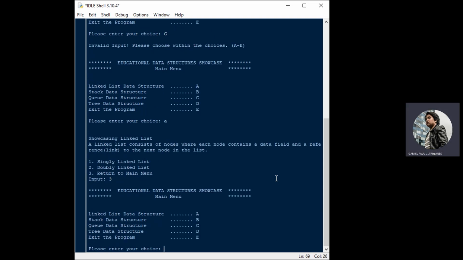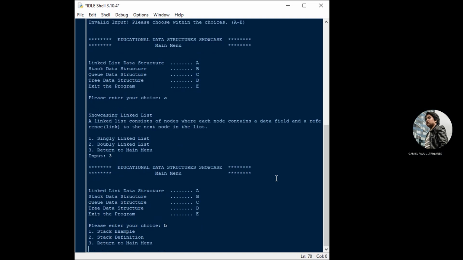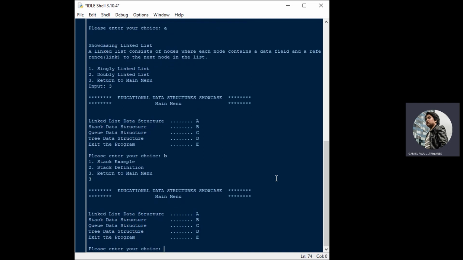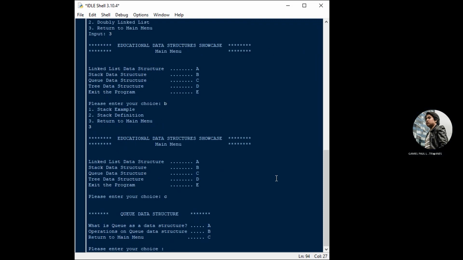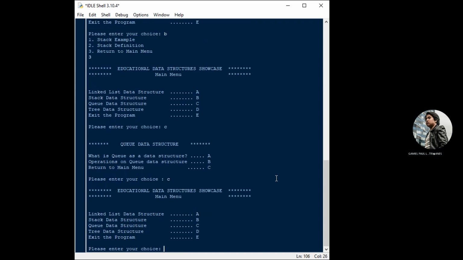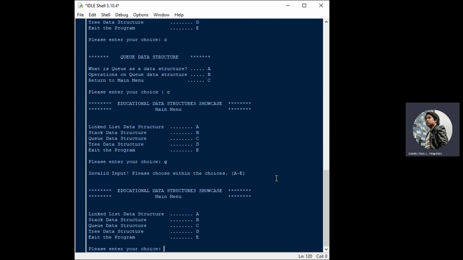If I want to see the stack data structure, it will show me the options for the stack data structure. If I want to return, it'll let me return. If I want to see queue, let me press C, and it will put me to the queue data structure part. C again to return. Then the user validation still works because we're in a while loop, which I will explain at the code part of this video. So let's move on to tree.